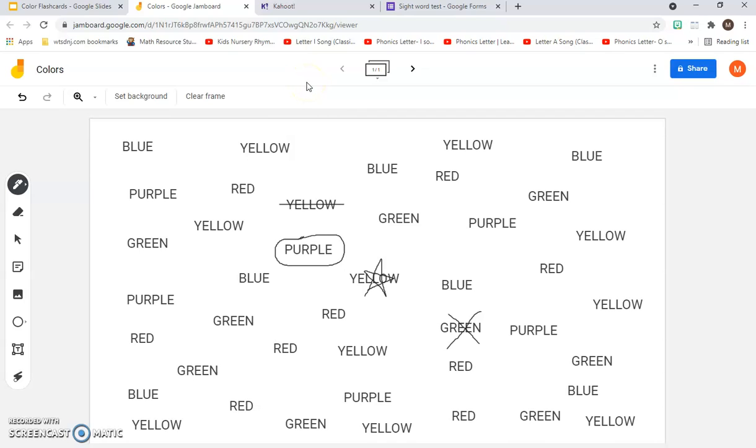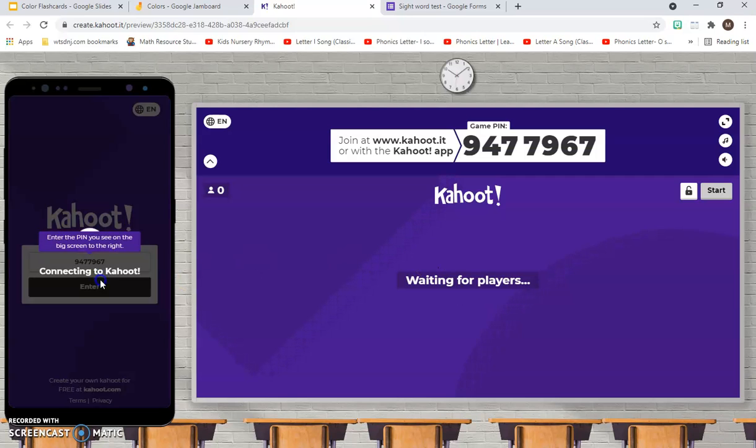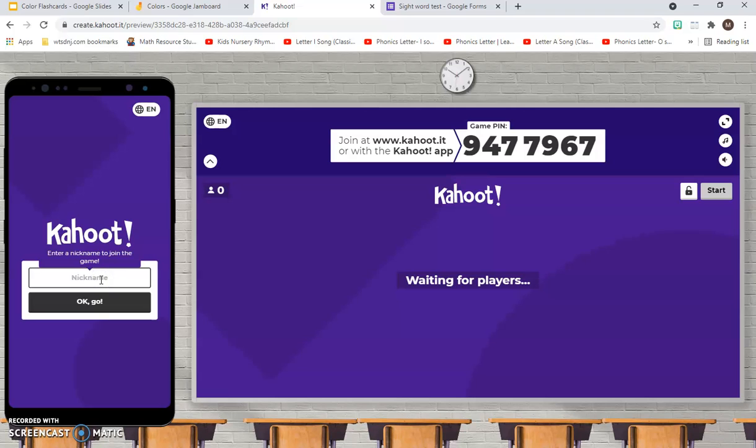After we would do that, I would give everyone an iPad. We do have iPads in the classroom, so each student would get an iPad, and we would move on to Kahoot. So Kahoot, this is their screen. This is what they would see in the corner. So they would add the game pin, which is on the screen, 9477967, and they would enter. They would put their name, so you would give them a second to type their name. So I would do Ms. Segotta.